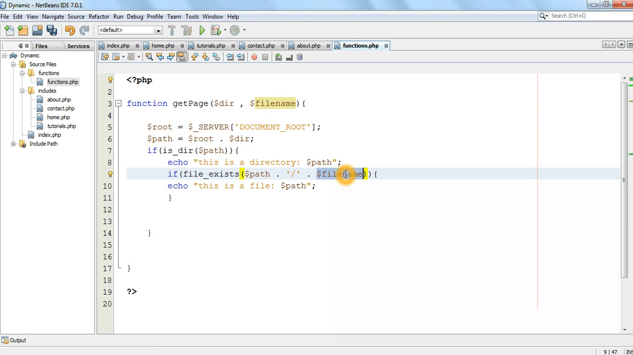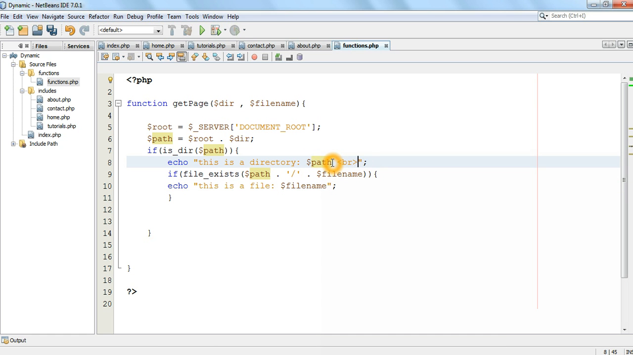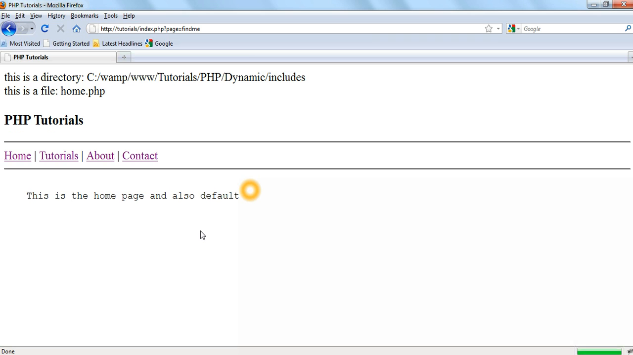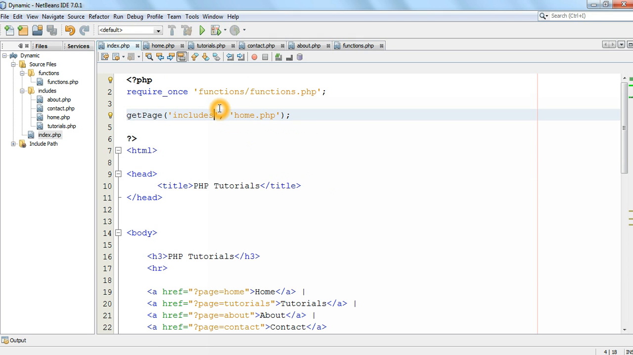Then we'll just put that there instead, and let's chuck a break tag on the end of that. So if the file exists, it's going to output this is a file as well. Let's come here, and as you can see, this is the directory, this is a file, home.php. So now we've got confirmation that it's a file, and also that it's a directory, and the file is located within inside of that directory.